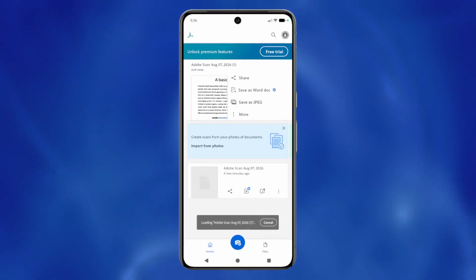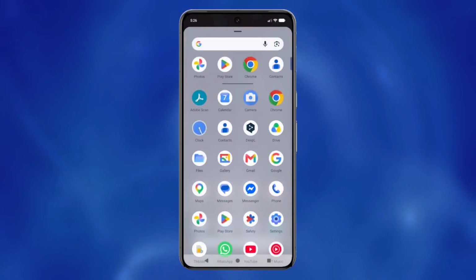After tapping that option, you'll need to wait again for a brief moment while the app processes the conversion. The app is now transforming your PDF pages into high-quality JPEG images and preparing them to be saved to your device. This conversion process is usually quite fast, but the time may vary depending on how many pages your document contains. And there you have it.